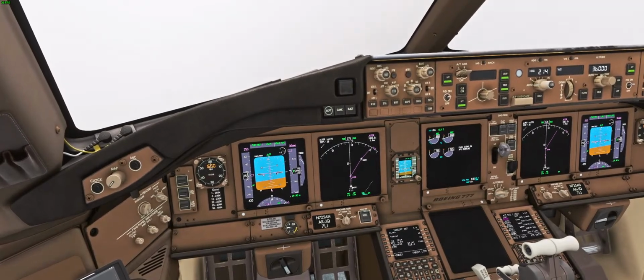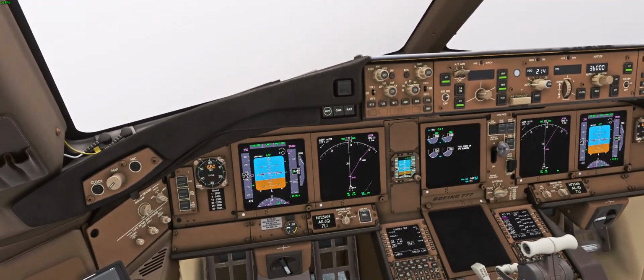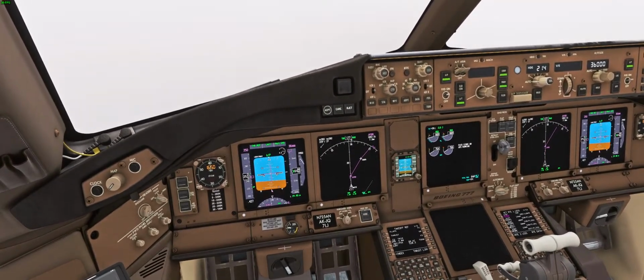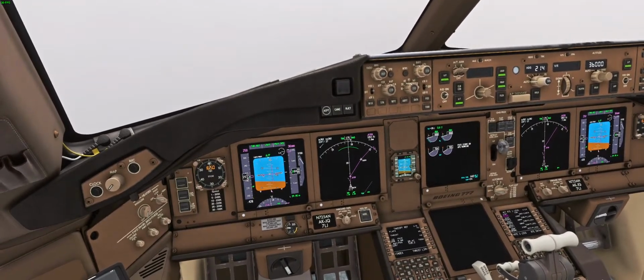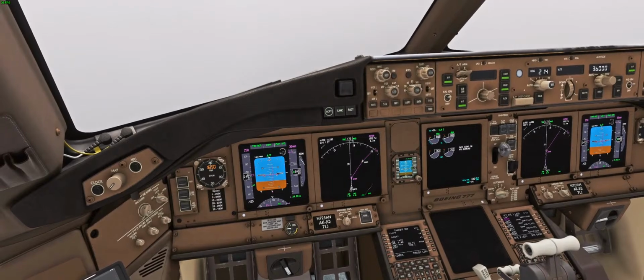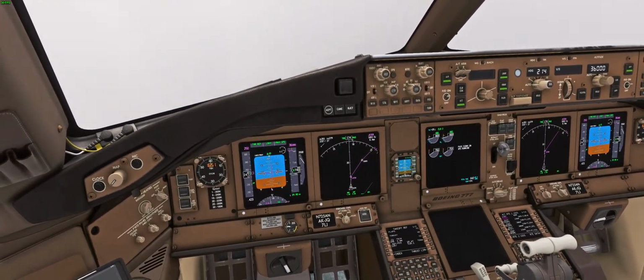Now we're just going to climb up to 36,000 feet, and then I'm going to engage the auto time compression, which is modeled very well in this plane. It's one of the most stable auto time compressions that I've ever seen, even with other PMDG aircraft. Very smooth.